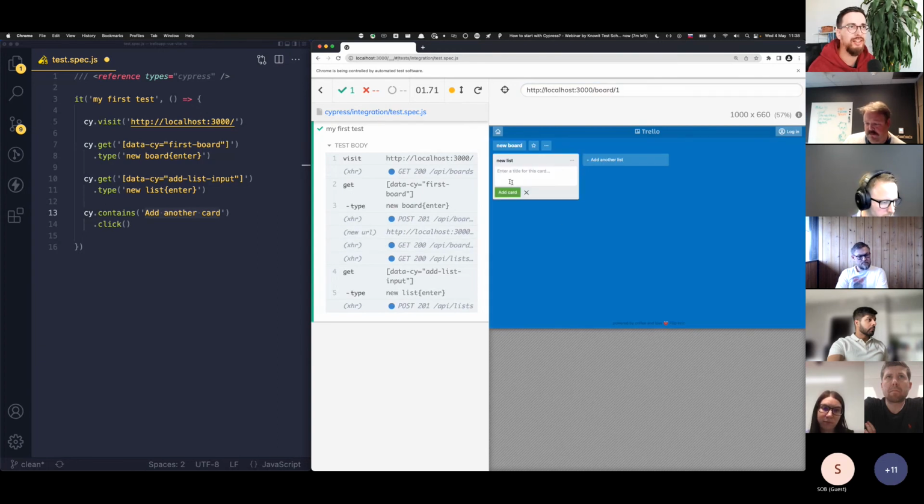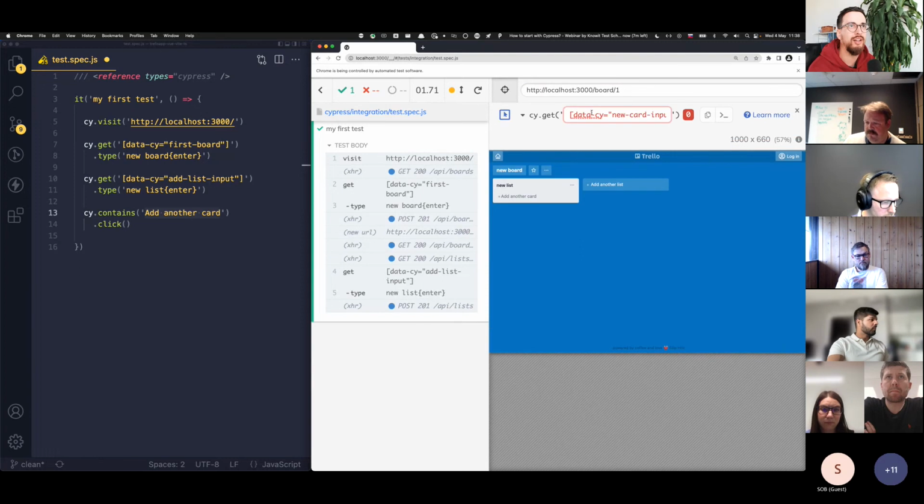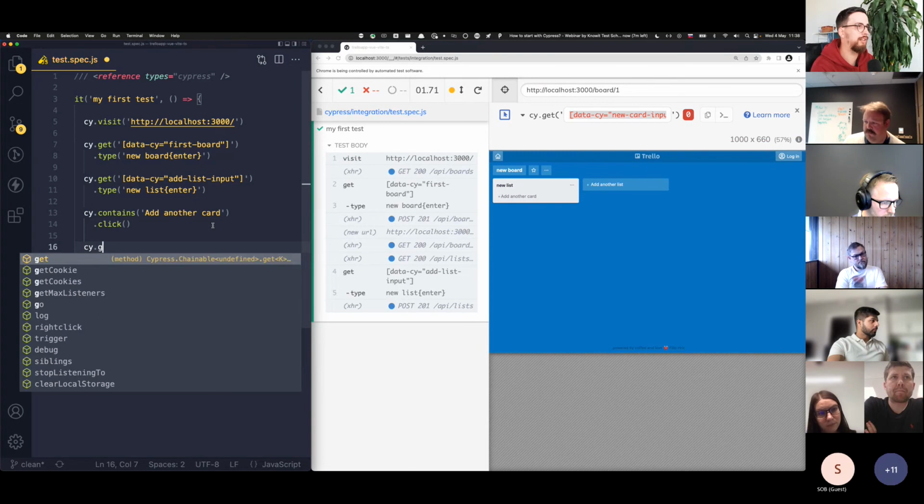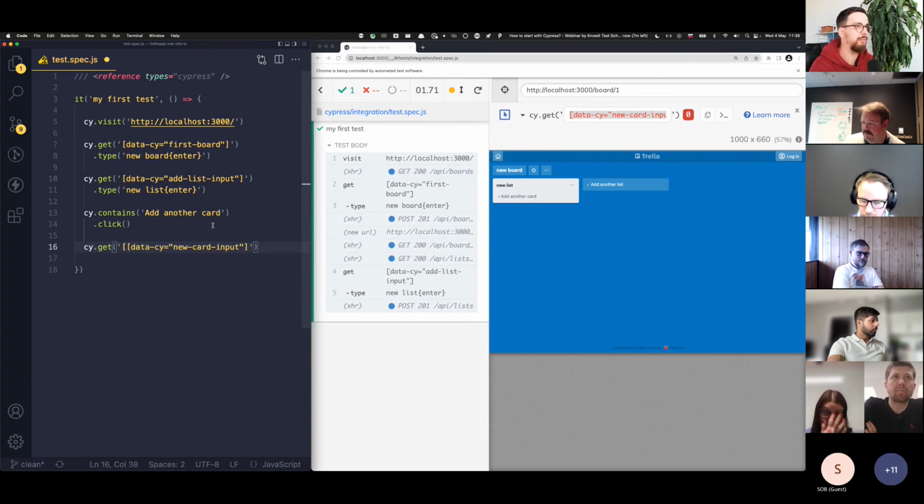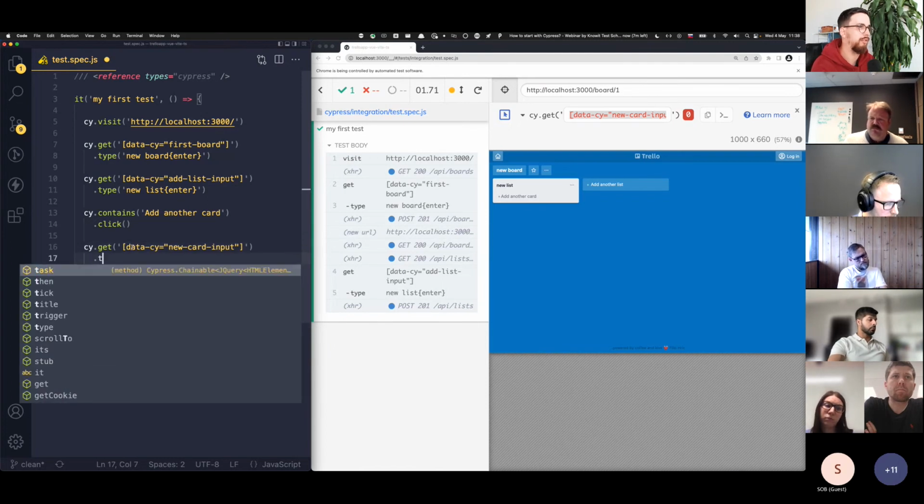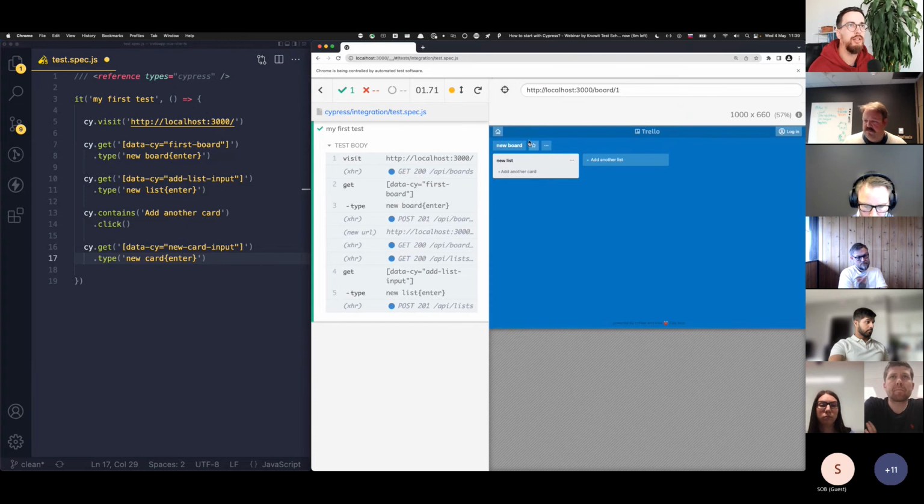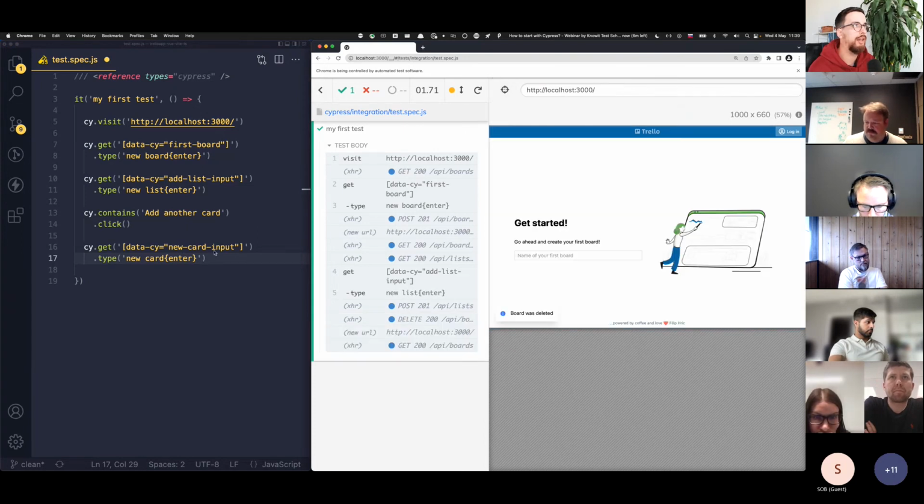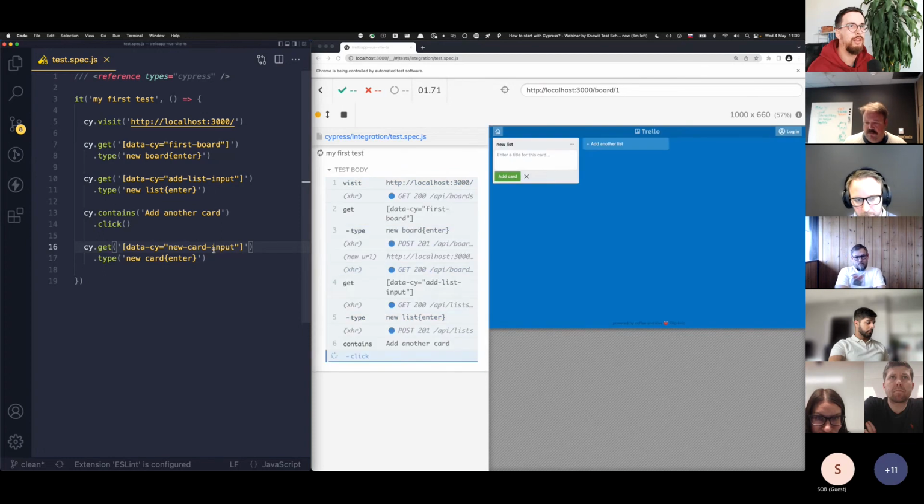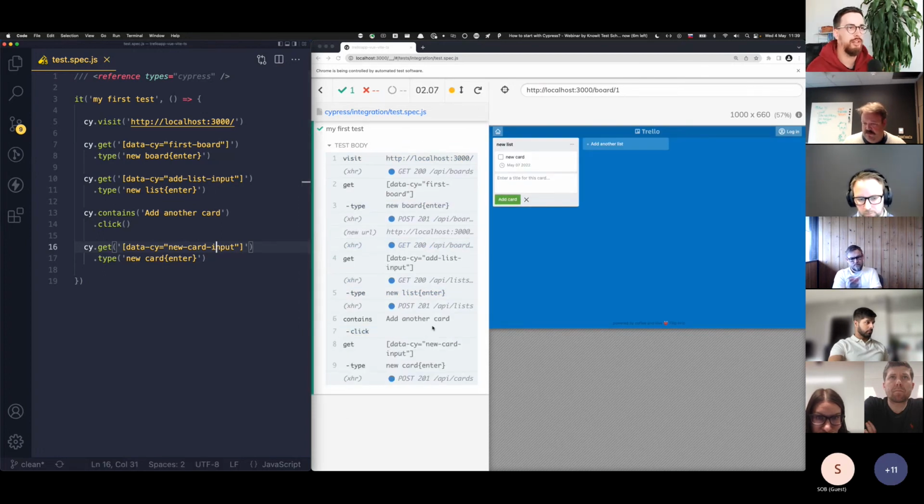All right, so we can add another card, and then inside the new card input, we are again going to type in some text. So let's do get. I'm going to type the selector over here, and then I'm just going to type a new text. So let's do a new card, and again I'm going to type enter. All right, so we got this. Let me delete and save my test, and voila, our automation is here.